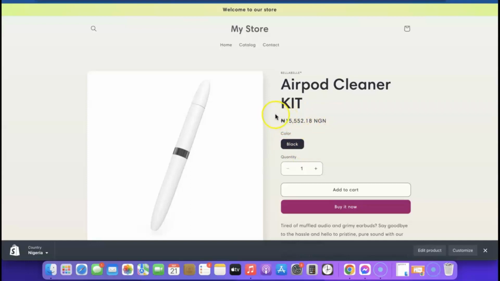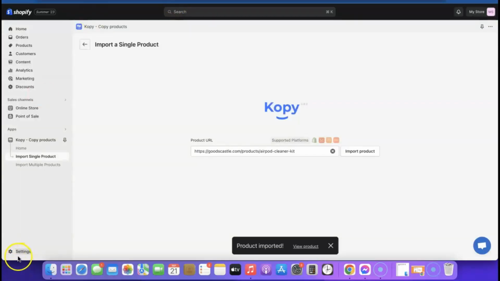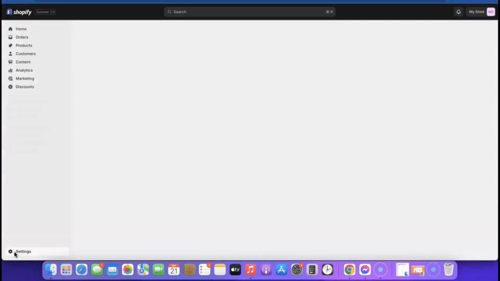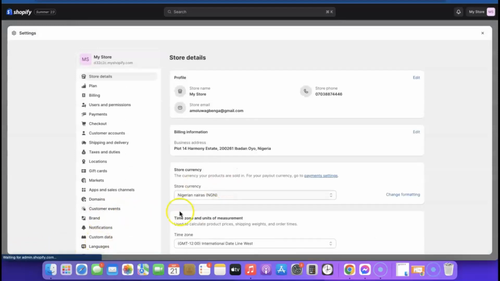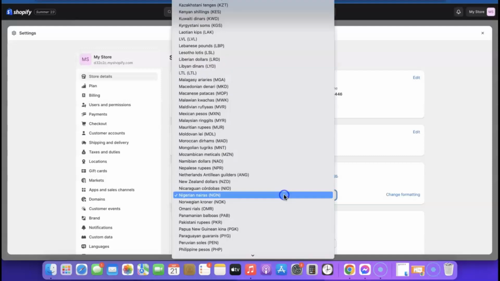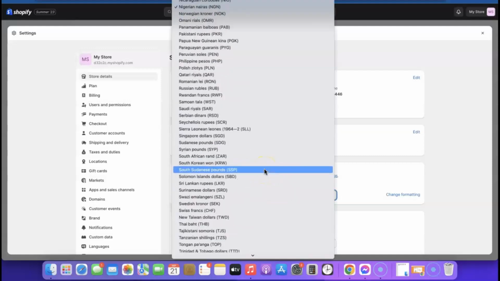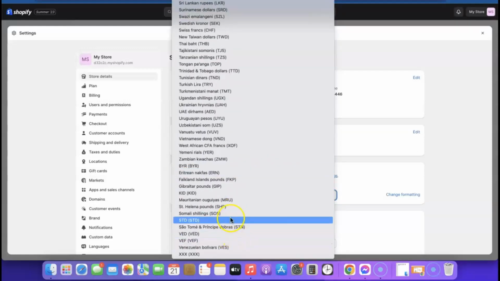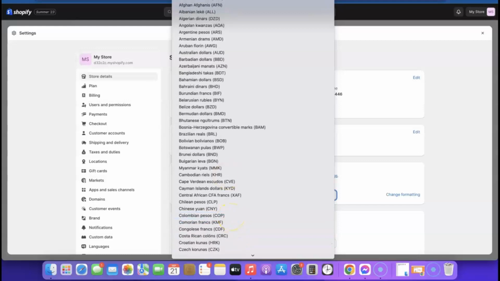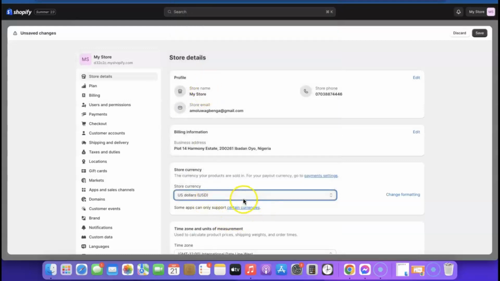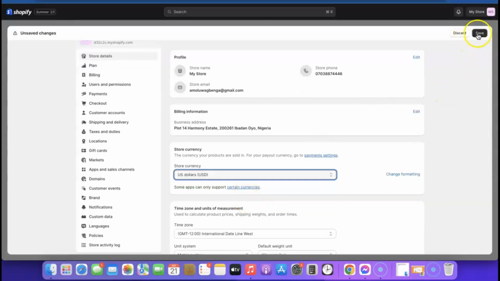If you want to sell the product in your country, you can leave it at the default currency, but if you want to sell to international markets, that is, if you want to use it for dropshipping, all you simply need to do is come back here, then click on settings, so you can change your currency on the store. So here, as you can see, it says your store currency. From here, you can click on it, then search for US dollar. All right, so this is US dollar, so I'm going to change it to US dollar. Then after that, I'm going to click on save here.